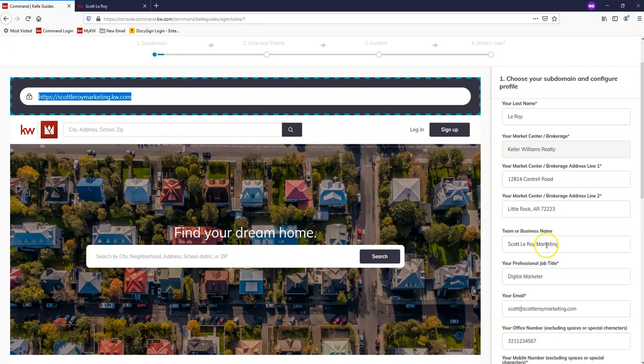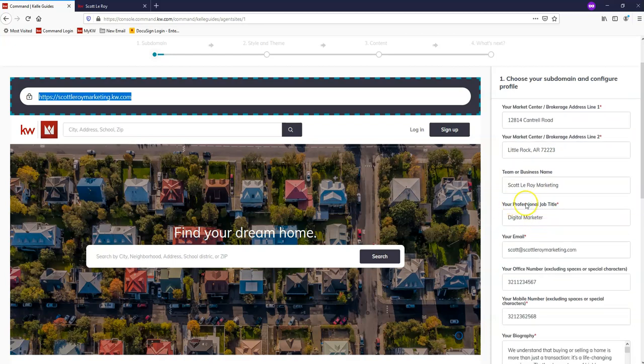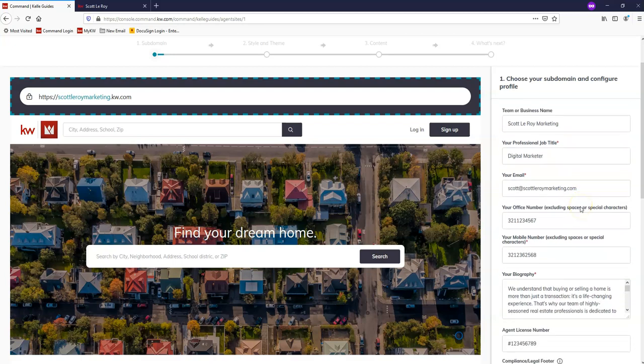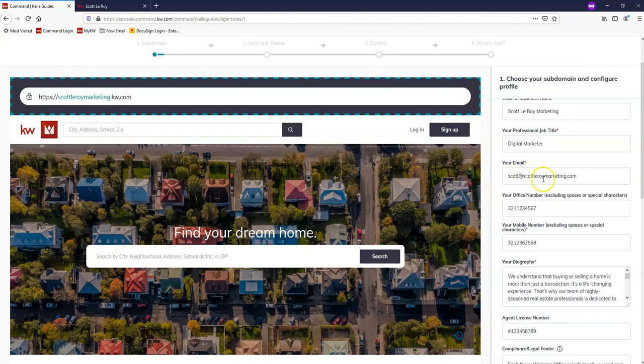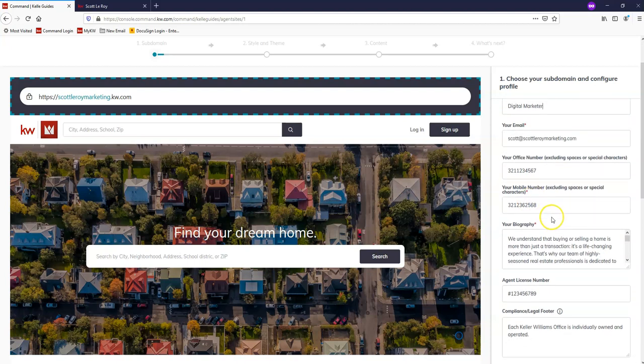So once you guys have added that, scrolling down a little bit more, we have the digital or your professional job title. We still have digital marketer. You guys should essentially have realtor, real estate agent, real estate professional, whatever your board and office require. Scrolling down a little bit more, we have our email address and our office number, our mobile number, and this should all have been pulling from the marketing profile for you.